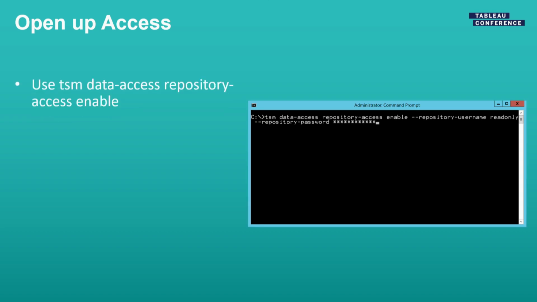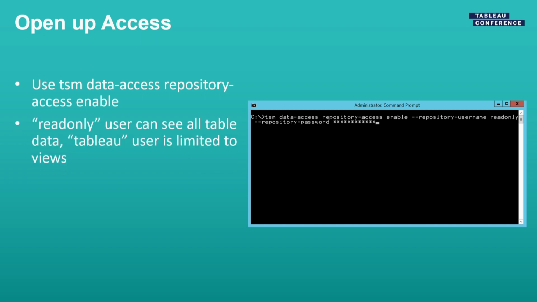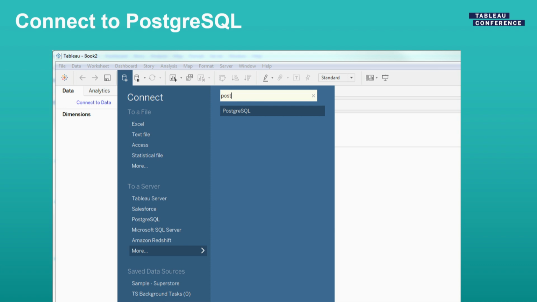So, as any good server admin did, he read the documentation and saw that in order to access Postgres, he needed to open it up first. He ran a TSM command to access that data. Picked the read-only user because that's the only one that really makes sense. The Tableau user doesn't really have access to enough to answer meaningful questions. And naturally, had to restart Tableau Server because that's what you do. Everything was good so far. He went to Tableau Desktop, his analytics tool of choice for talking to the repository database. It's just Postgres after all, right? How hard could it be?